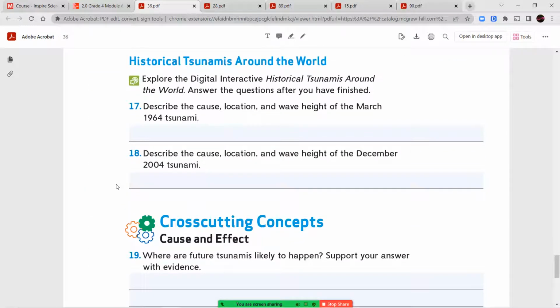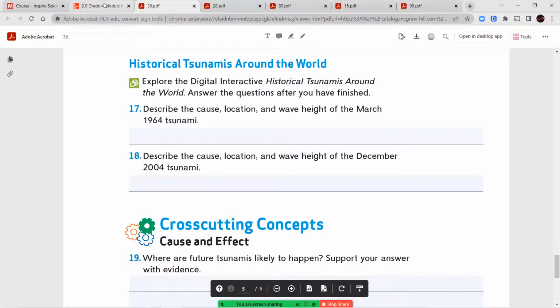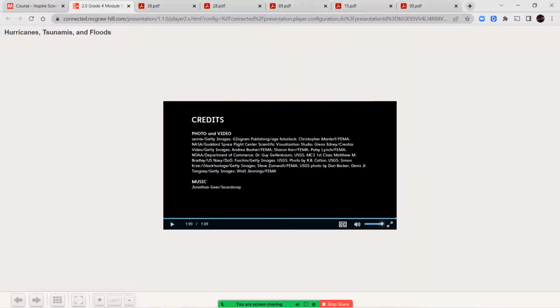All right, next we're going to explore the digital interactive historical tsunamis around the world. We're going to answer questions after we finish. So describe the cause, location, and wave height of the March 1964 tsunami. Describe the cause, location, and wave height of the December 2004 tsunami. So let's head over to our digital interactive.